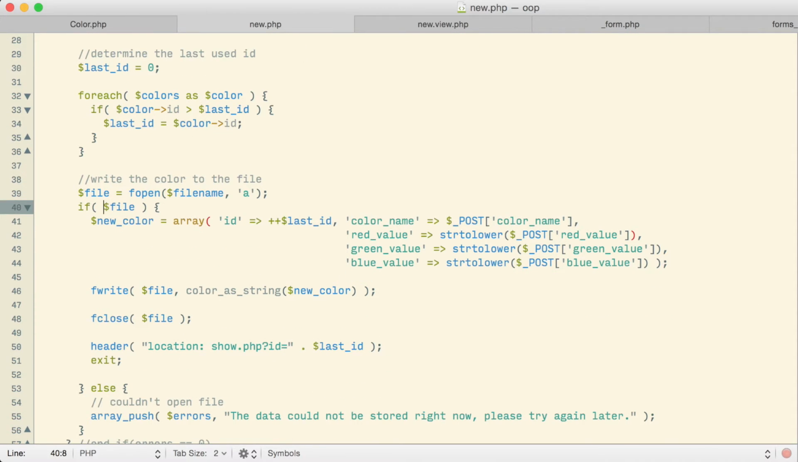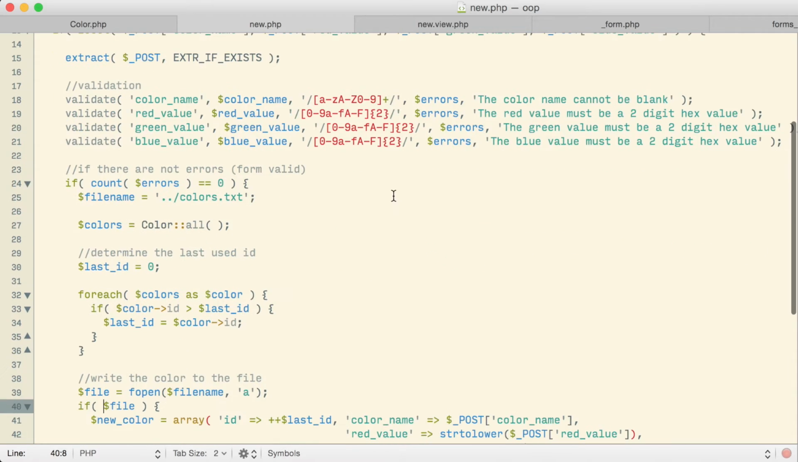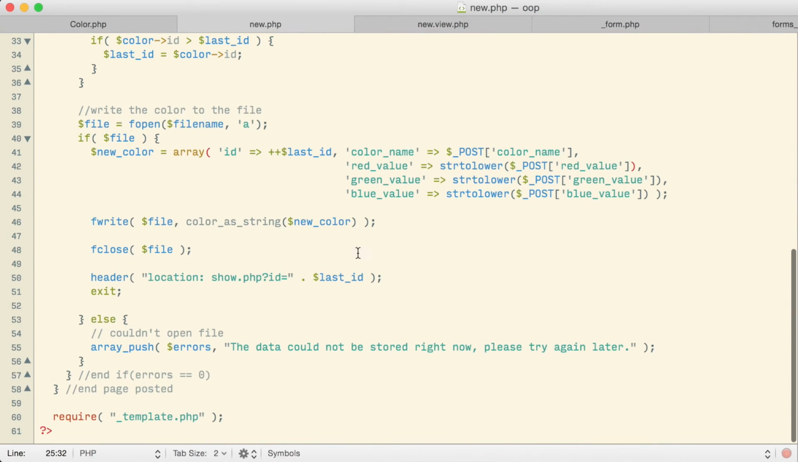Next thing we had in here was we were opening our file name variable. We still have that here in this file, do we not? Here it is. Okay. So that's still right there where it was. That should continue to work. Once we have the file actually opened, we then are taking all of the values the user submitted from the form, we're putting them into an associative array, including that new ID number. We then write that using our color as string function.